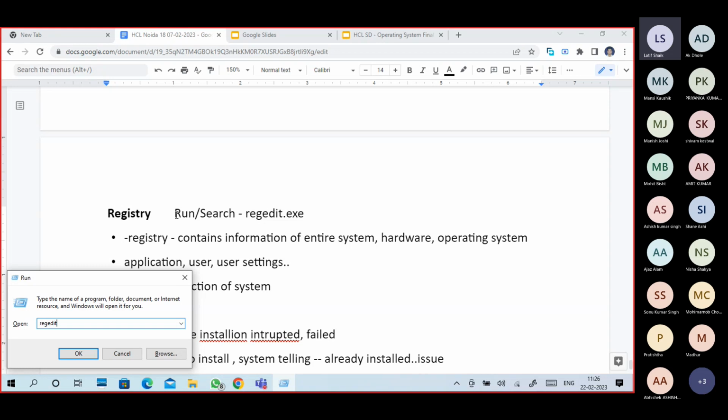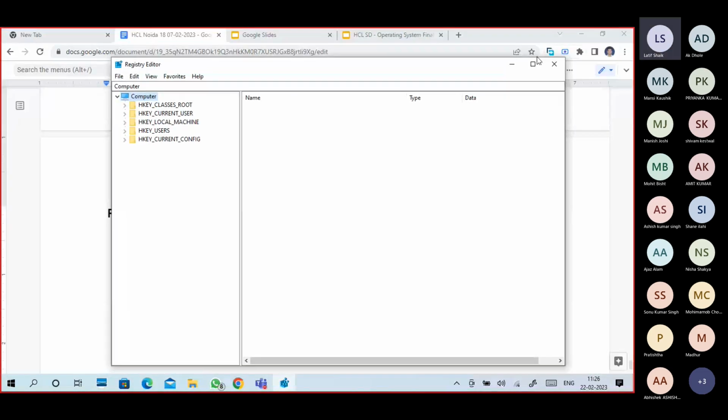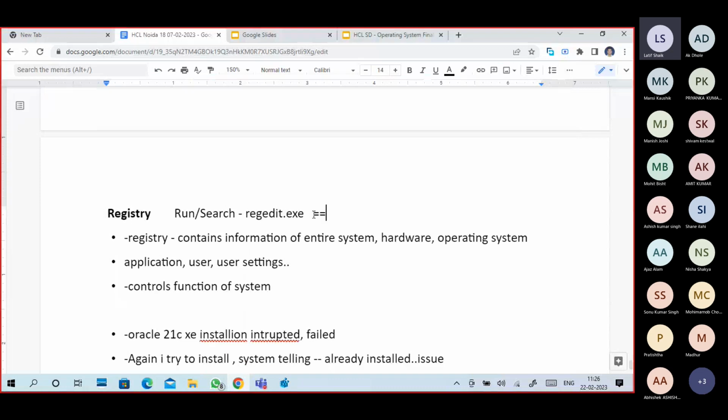Services.msc. Regedit is not MSC. It is .exe. It's a direct application. Regedit is a registry editor. It opens a registry editor.